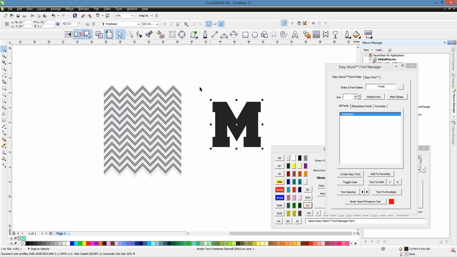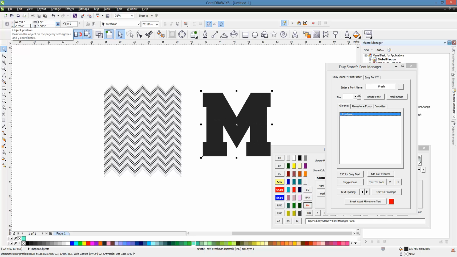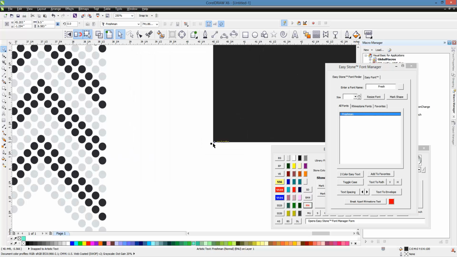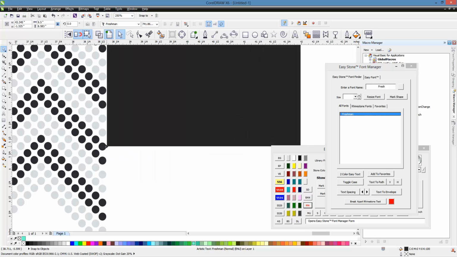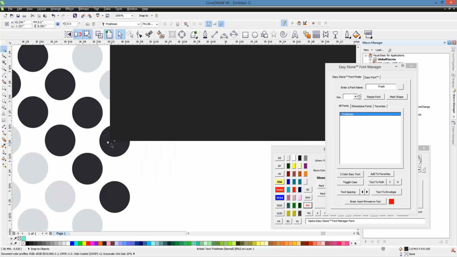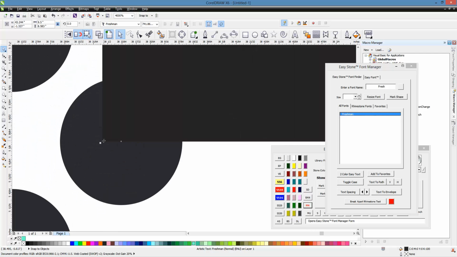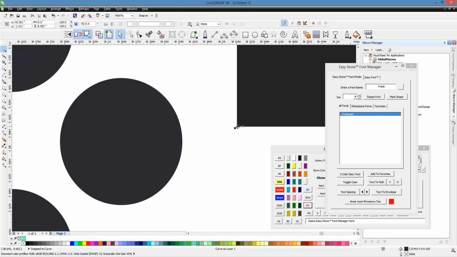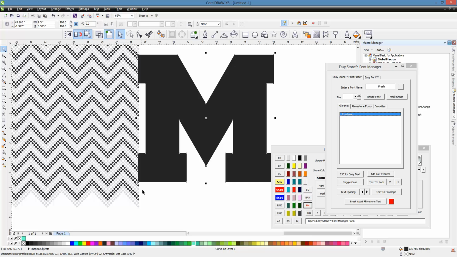Now I want to make this approximately 9.5 inches wide. Approximately. And there we go. Alright, so here's what I want to do. I want to take the bottom here of my letter M and just place it right in the center of one of those stones. So again, I'll tell you what, let's take our letter M and convert it to curves first. And then we can take that center node right there, and drop it right there. Find the center point of that stone, there it is, and drop it.